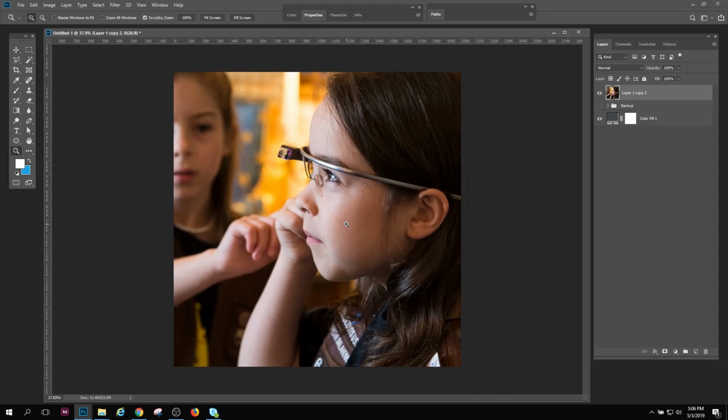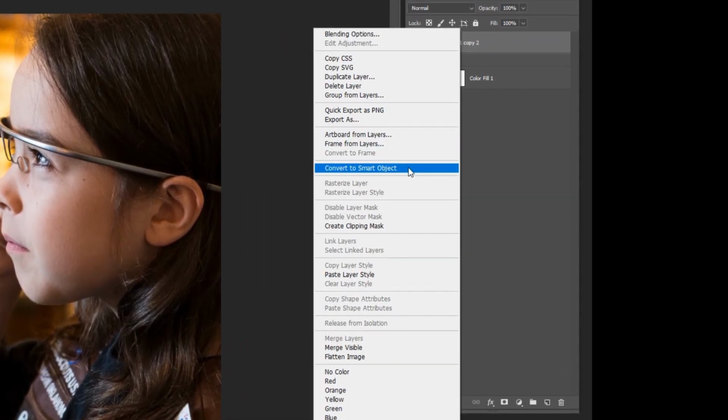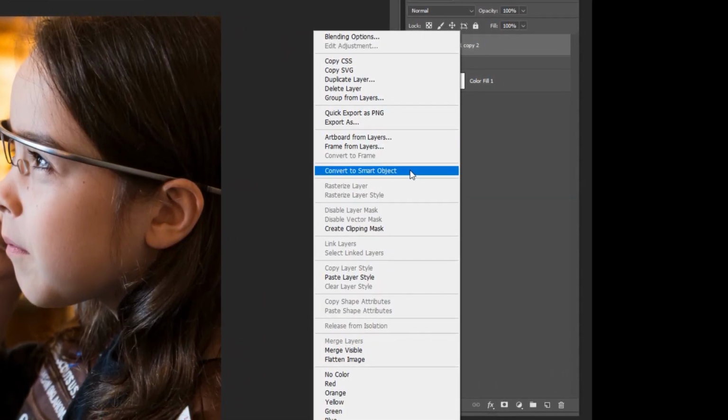So this is the typical standard pixel-based, raster-based image that you would get off of Google Images or something like that. Anything we do to it would be destructive, but we want to work with it as a smart object. So we will hover over the textual part of the layer here, right-click, and click Convert to Smart Object.